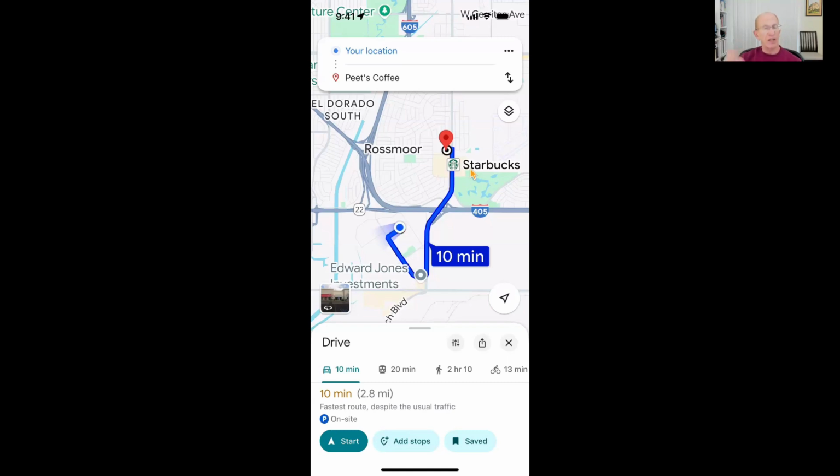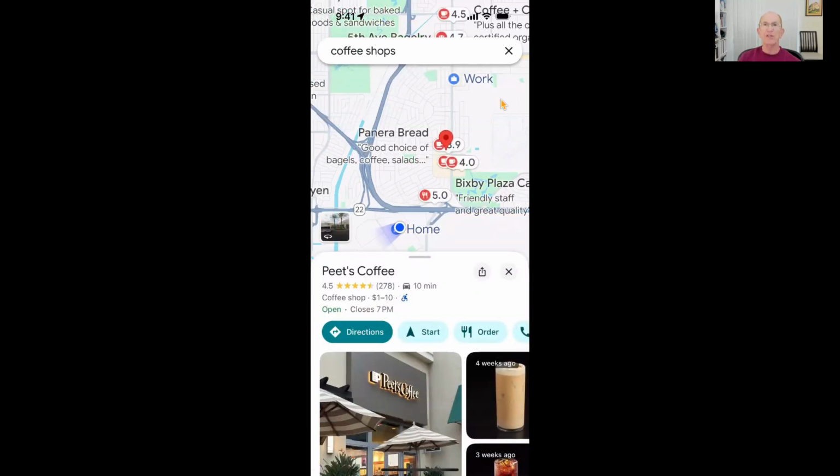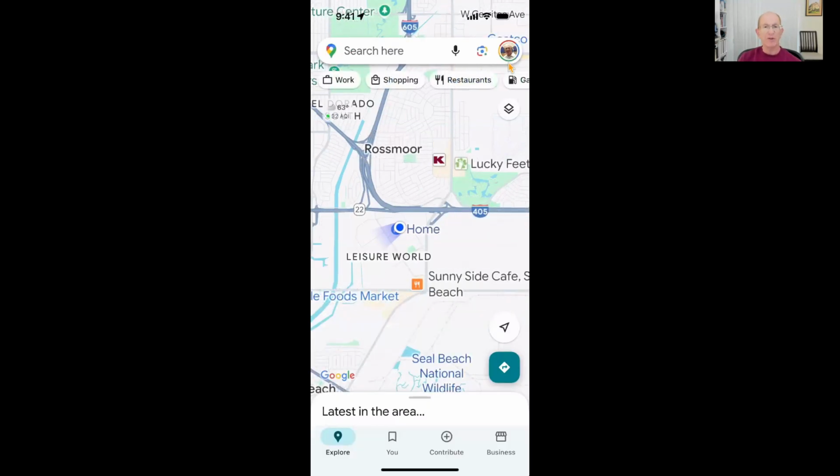Now, if I want to get out of this, I don't need the directions. I pretty much know the way there. I can tap the X down here, and I can tap the X in the search box, and it will get me back to my Explore button here. So that's a little bit.